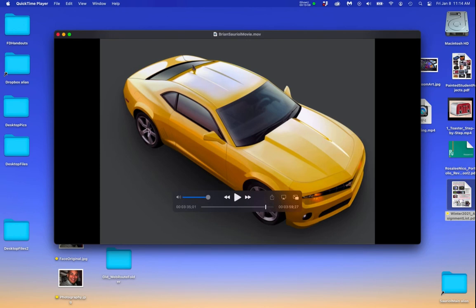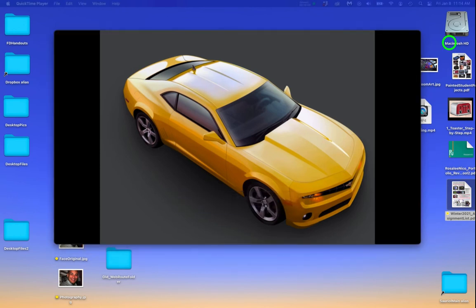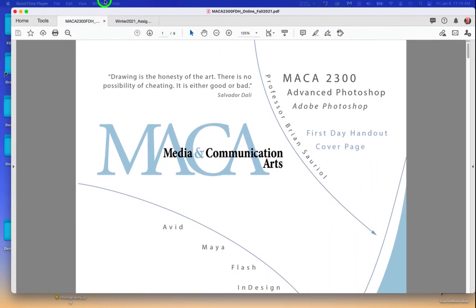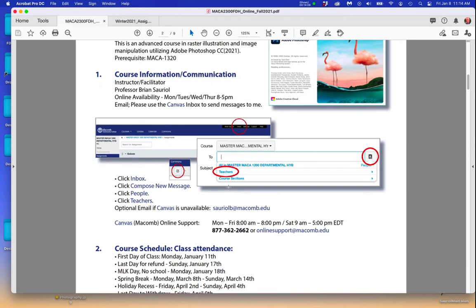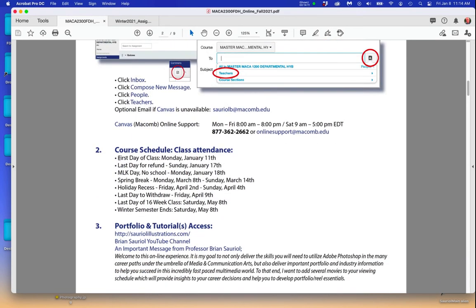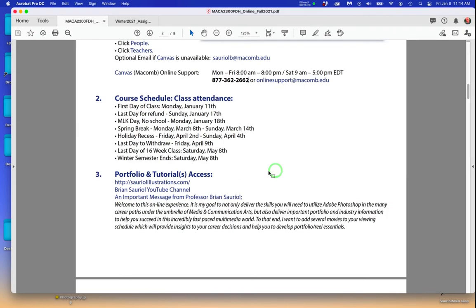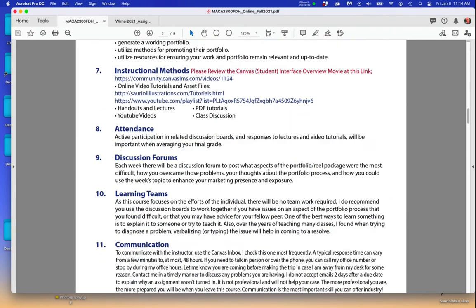This class, and I'm going to bring over the assignment, the first day handout, because it's a good time to bring it over. Okay, this first day handout looks real formal. It has all the things like what's important, all the dates. Here's that number I told you about on the first day handout to call online support. So let's go through all this stuff real quick.